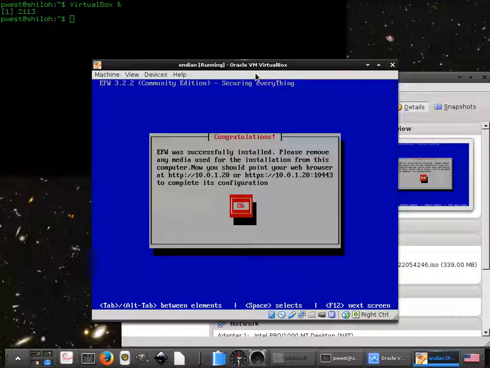Successfully installed. Please remove any media. All right. And then point your web browser to 10.4.4.3. Okay, so that's the port that I forgot about earlier, so I'm going to write it up on the board so I'll remember it. Instead of opening Word or whatever, vi, I'm just going to do that. I hit OK.